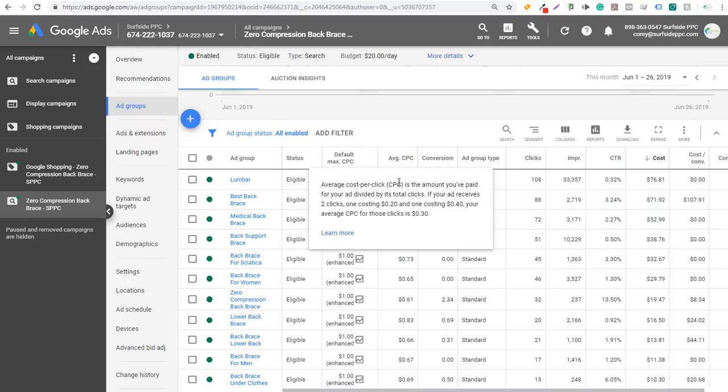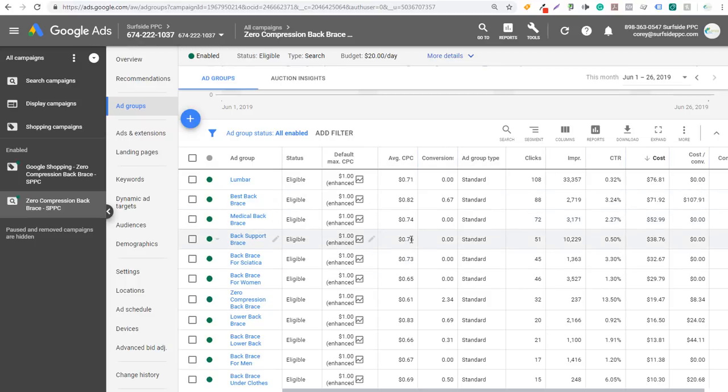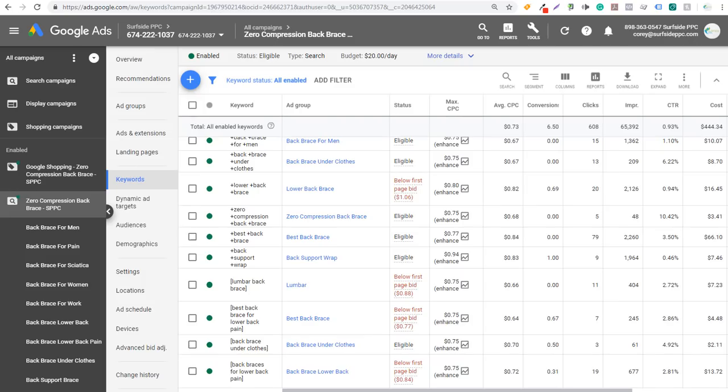And you can see my average cost per click for each individual ad group. So you can kind of get an idea of some of the different cost per click it's going to give me for each individual ad group. And that's based on the bids that I set. So if I'm just looking at search keywords here, you can see some of my bids. So for my modified broad match keywords, I'm basically bidding anywhere from 70 cents to 80 cents for most of these keywords.